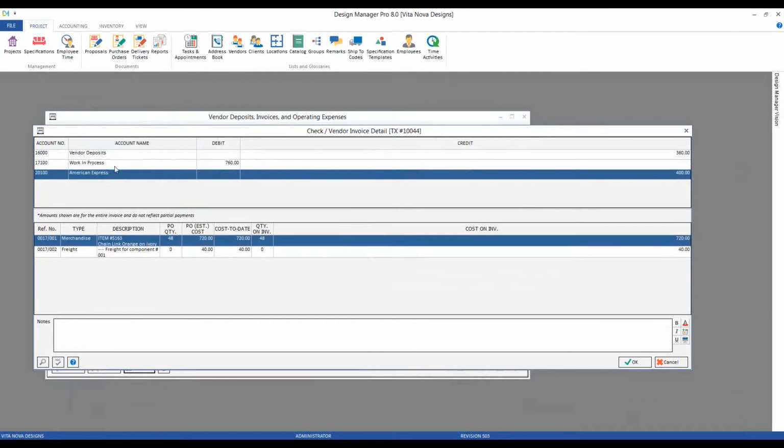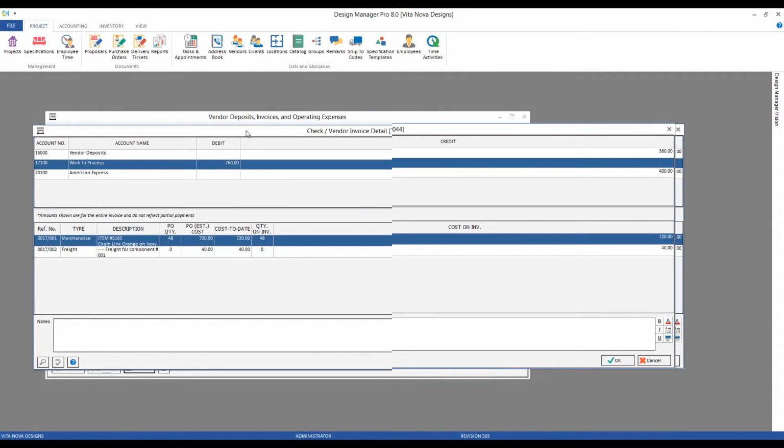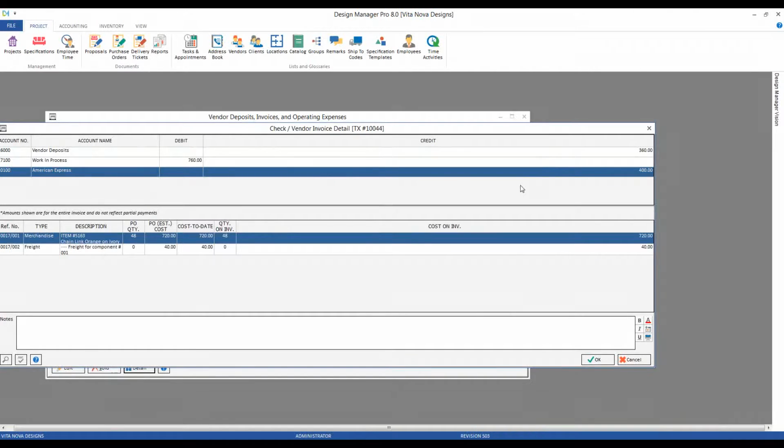I can see which accounts I affected. Again, we're hitting work in process. We are alleviating or reducing our vendor deposit account, and we're putting $400 onto our American Express account.